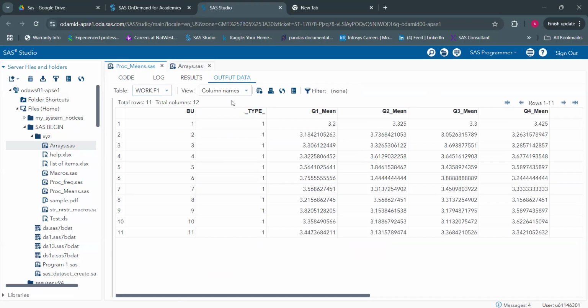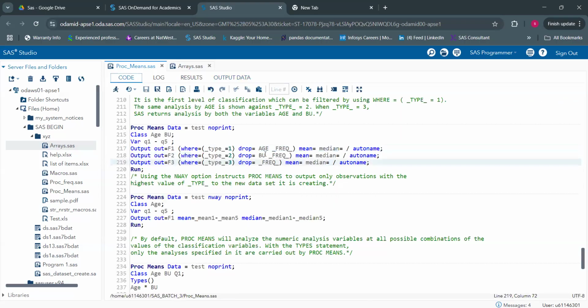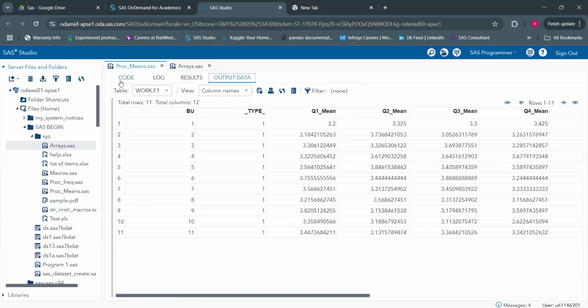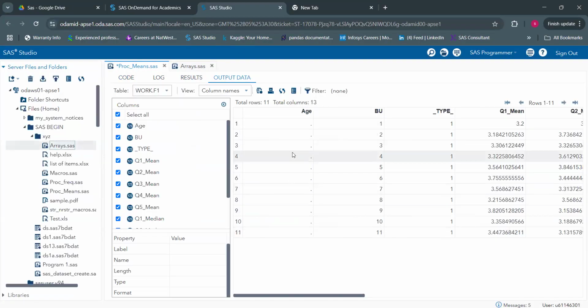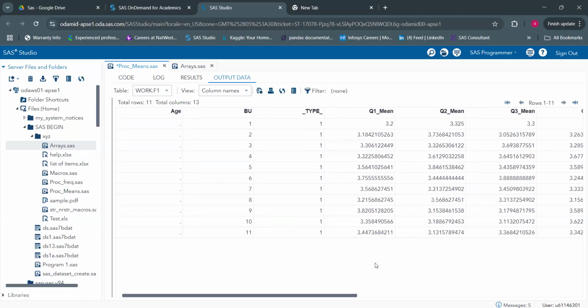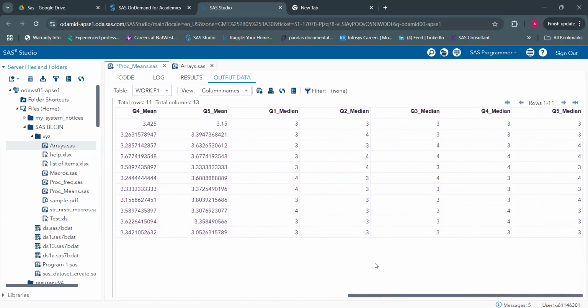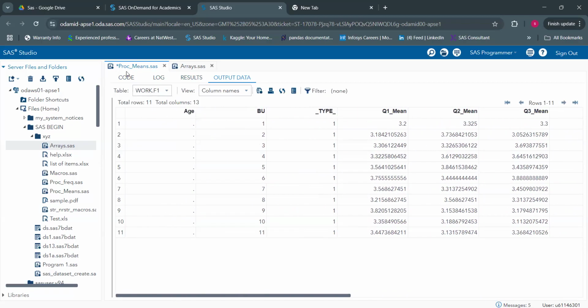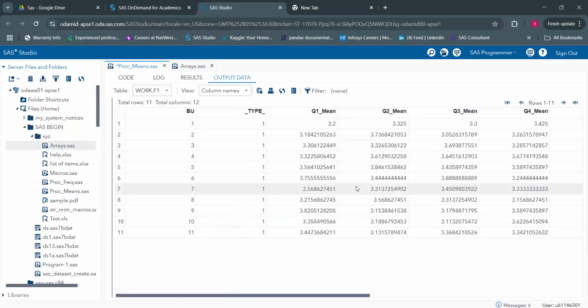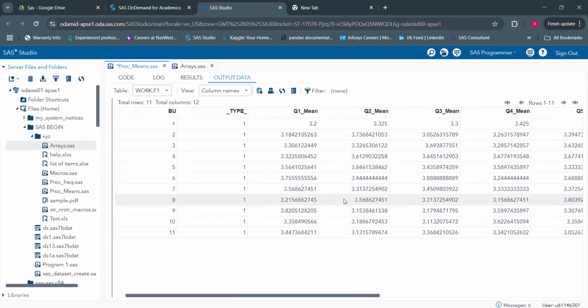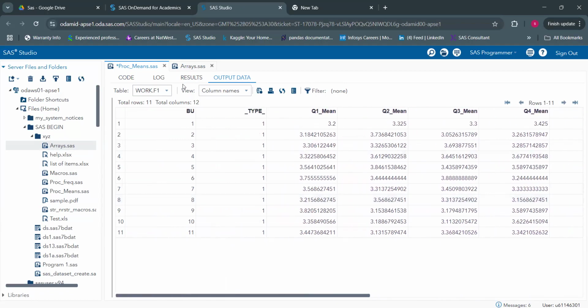F1, F2, F3. In F1, if you see, it is the participation of only age. I'll include age also, then it will be more comfortable for you. Second, it's considering BU as type one. So here you will be getting the analysis based on BU. What is the mean of Q1 data based on BU, Q2, Q3, median, and so on. And next one, F2.